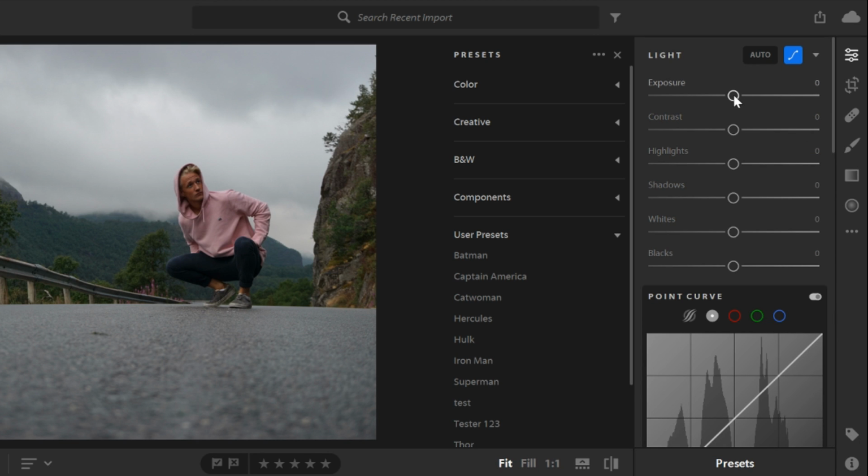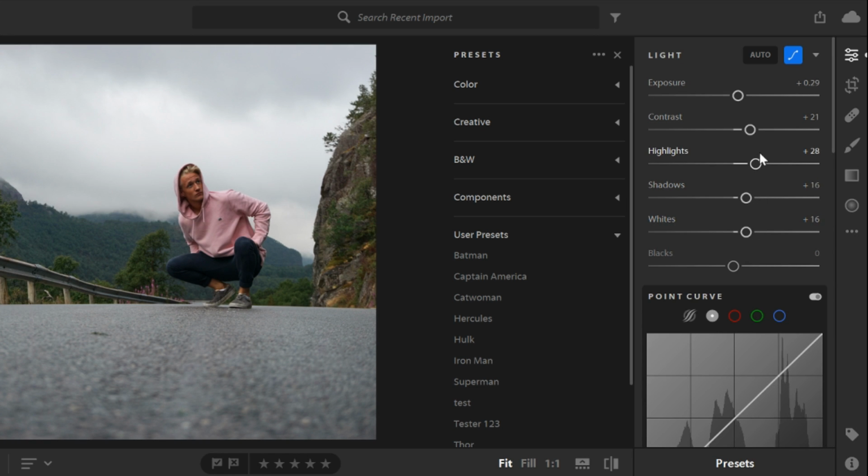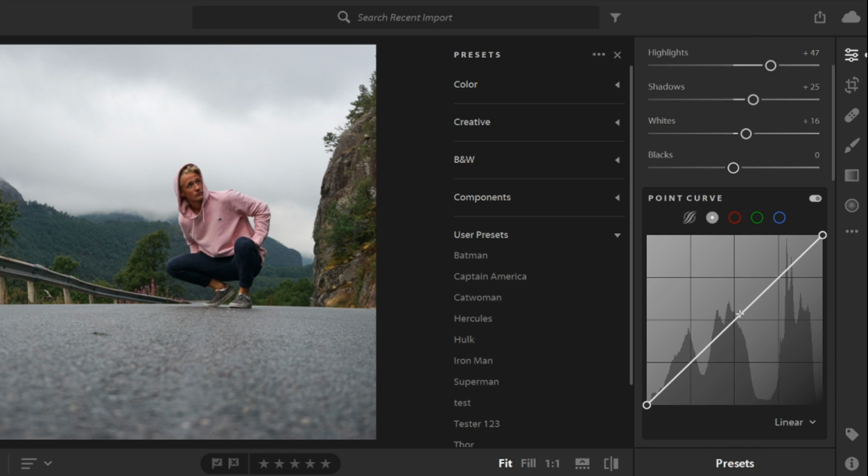So what I'm going to do is first up the exposure, then the contrast I usually up a bit as well, highlights that usually is being upped, and then shadows, and then whites. I'm going to add up this a little bit more, and then this one as well, shadows, there we go. So you basically just play around and try to figure out how you want it to be.